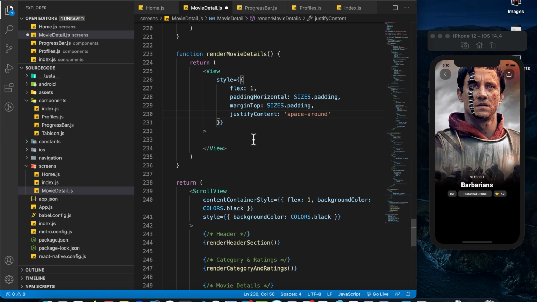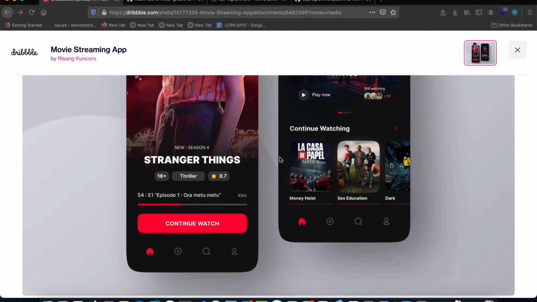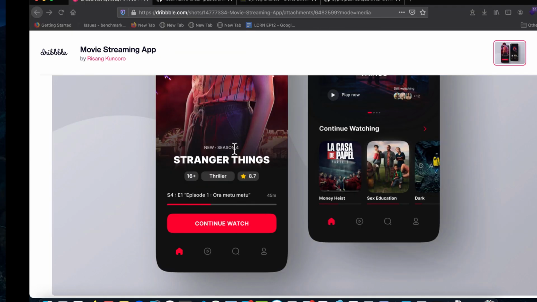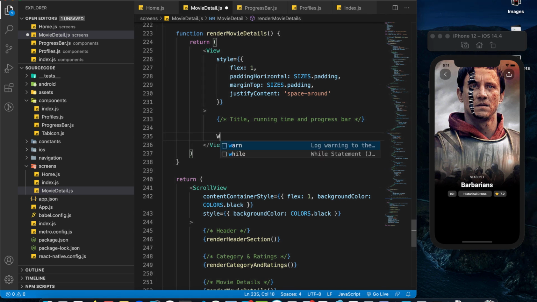Now within this container view, we will basically render two sections. The first one is the title, running time, and also progress bar. And the second section is actually this button over here. So I'm gonna call this watch.